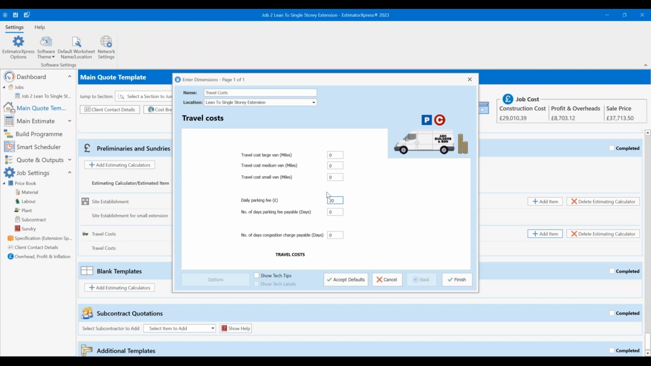It's basically a daily parking charge, and you can drop that in, number of days parking fee payable, and number of days congestion charge payable as well. So if you have to go in and out of let's say a congestion zone for the job, again, they will be fully aware that if they want you in there, you have to pay the congestion charge, unless you've got vans that don't incur that, and you can cover that there as well. I'm not going to pop anything into those.